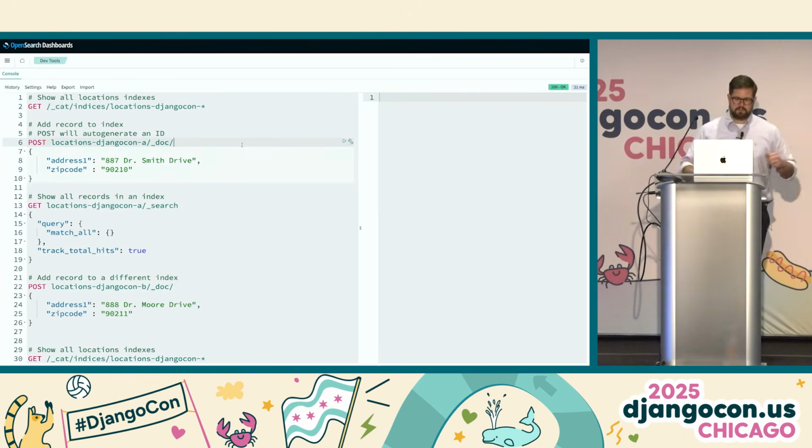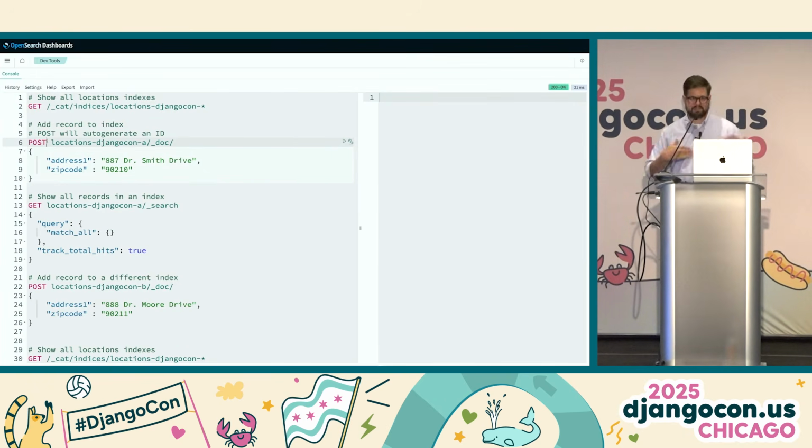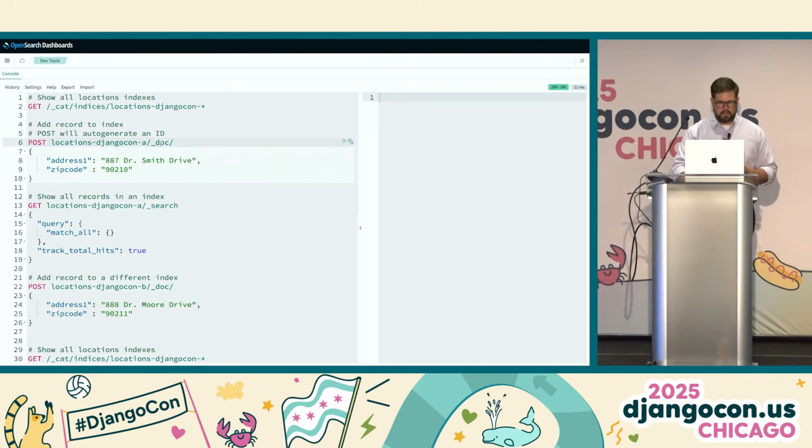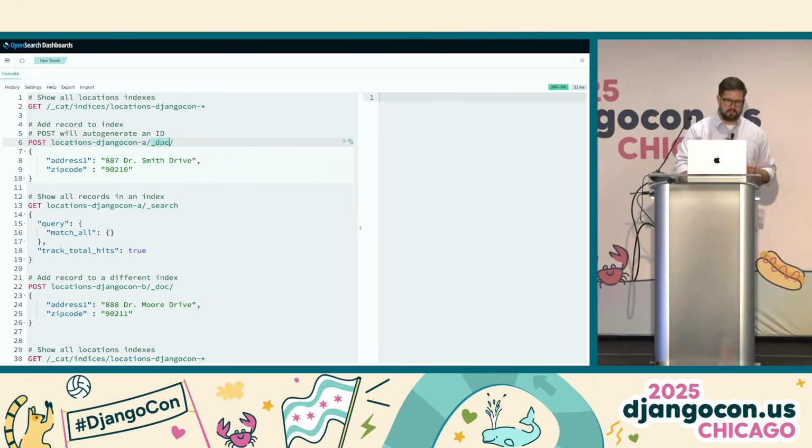Okay, so let's create some data. You'll notice all of our actions here are REST actions. So that's how we're going to interact with OpenSearch. The first thing we're going to do is create some data. So we're going to post to an index. This is the name of the index, locations DjangoCon A. I'll just call it index A in the interest of time. And then _doc is saying this is just a single document. We have the data here.